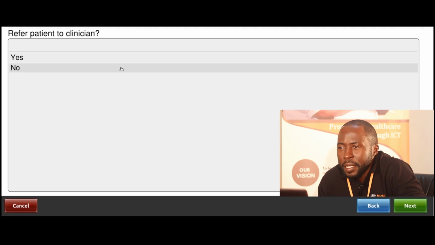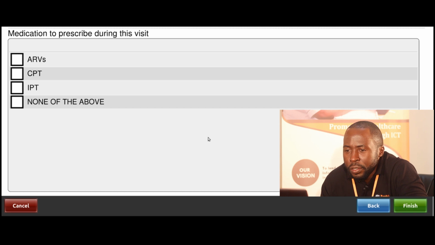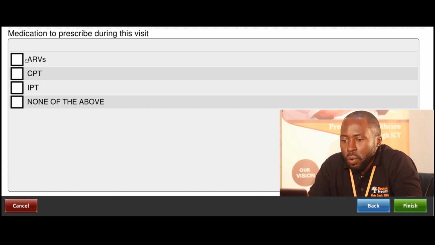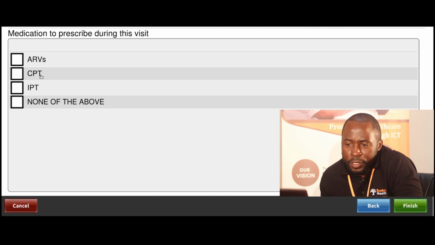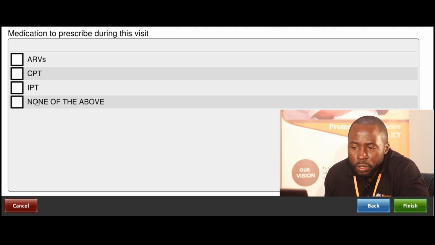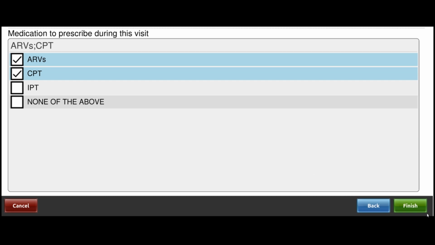So if the client has any side effect or some allergies or anything that you've observed to be wrong, you refer the client to the clinician. In this case, the client is not exhibiting anything that may need intervention of the clinician, so we say no. Then we proceed. So next, the system will ask you, what medication are you prescribing on this visit? Are you providing ARVs? Will you provide CPT? Will you provide IPT? Or you are not giving any drugs? So for this visit, the client will be given ARVs and CPT. Then you press finish.